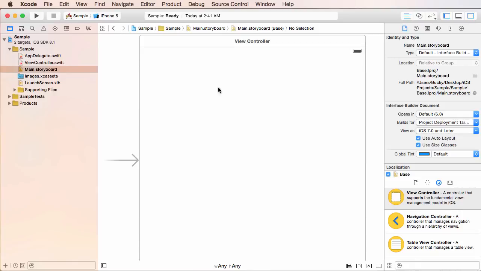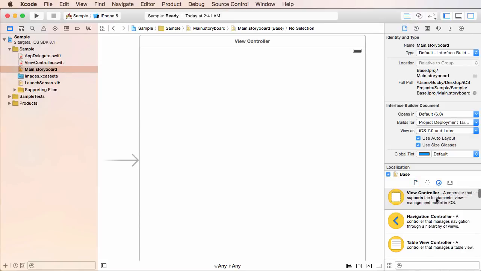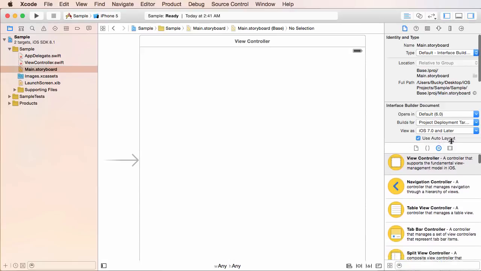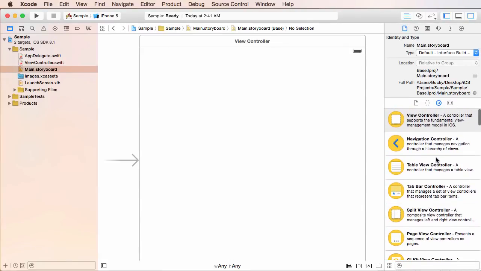So now let's actually add something to the screen. On the right hand side, if you scroll down, you can see the object library. And if you don't see this, then make sure you click this little icon right here. It's the circle with a square in the middle of it. So click that and you're going to see the object library. And for right now, you can click on this handle right here and drag it up. And that's going to give you a little bit more space to see what's going on.